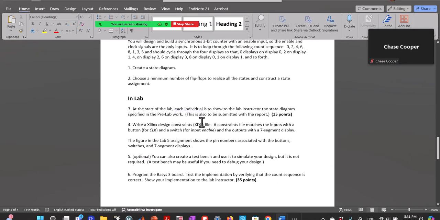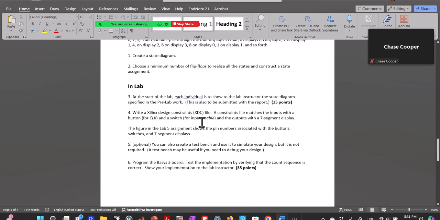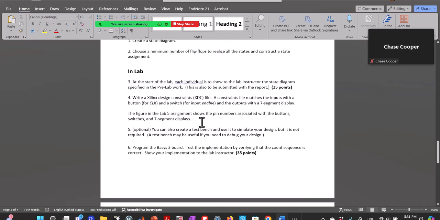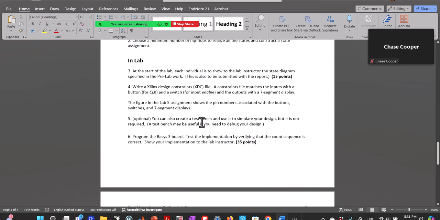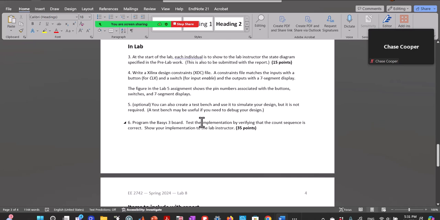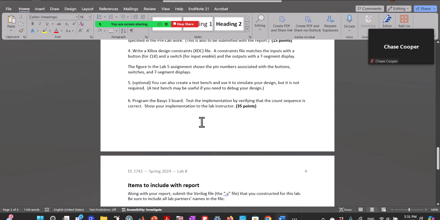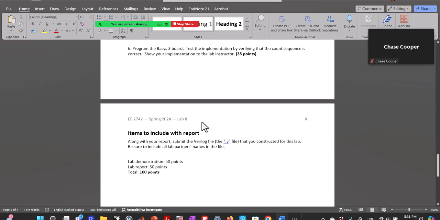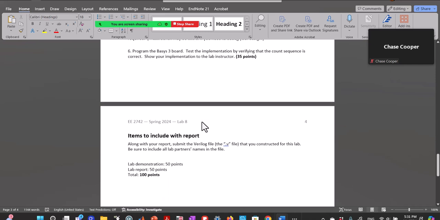You need to show your lab instructor the state diagram. You need to write the constraints file. You know how to do that. I didn't find a test bench particularly helpful on this one, but if you wanted to, you could. You program the board, you demonstrate it, you say, look at me, I got it done in no time, I'm brilliant, and see you guys later. And don't tell them that this really was helpful. You don't have to tell them that. Okay. All right, any questions before I go on and do the clock part?